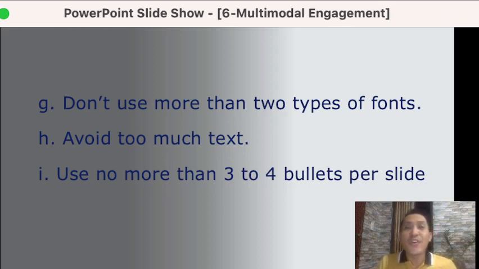And use no more than 3 to 4 bullets per slide as much as possible. Here, as you can see, there are 3 bullets, right? So I made use of 3 bullets. 4 would be the maximum as much as possible, because if there are more than 4 bullets here, it would make your presentation overcrowded. It would crowd the entire slide. And it would no longer be pleasing to the eyes, inasmuch as it can distract the concentration of the audience.